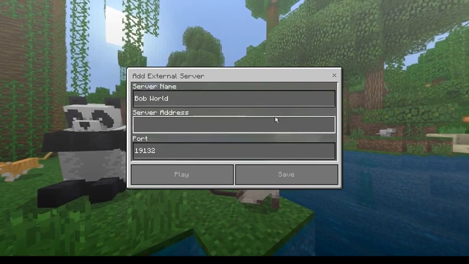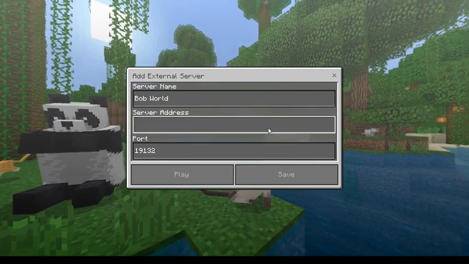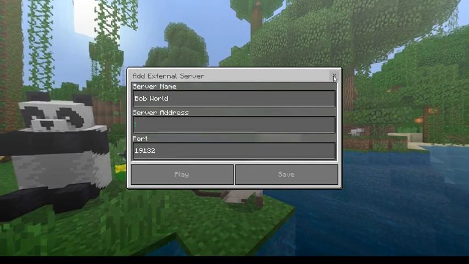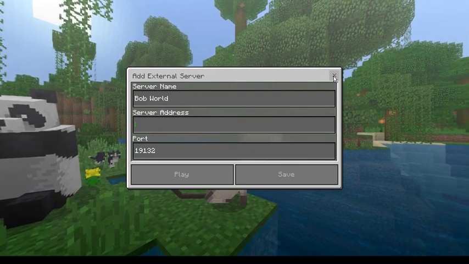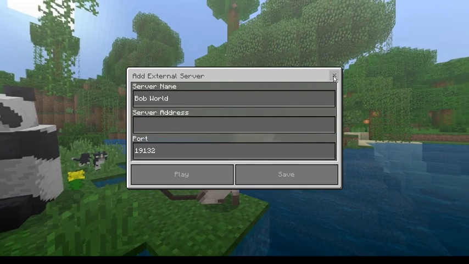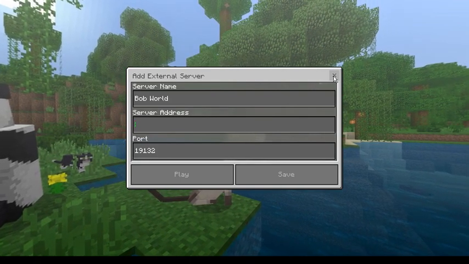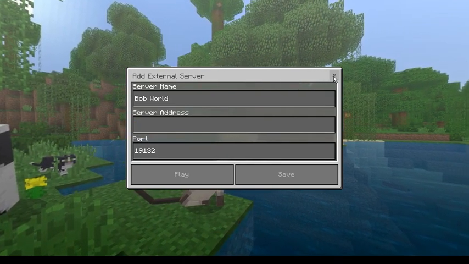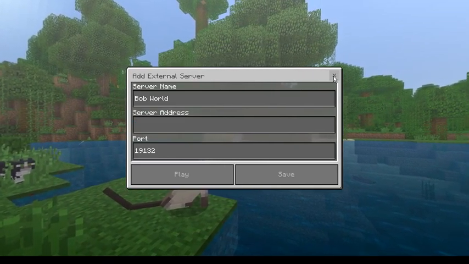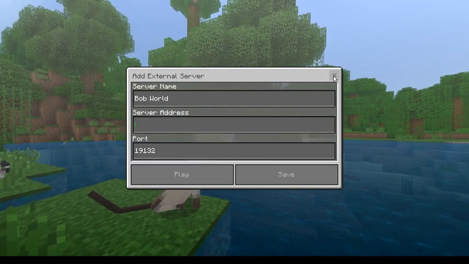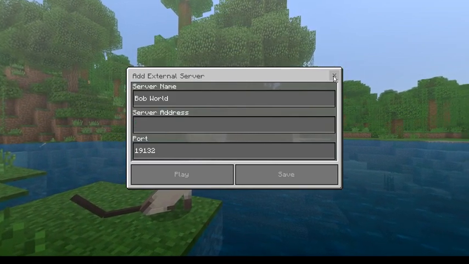And then the server address will be the IP address for their server. If you don't know what an IP address is, you can see it at the top when you click escape inside your world, and you'll see your IP address. You can send this to your friend, maybe by text message or email. When they receive it, they just need to type in the server address.